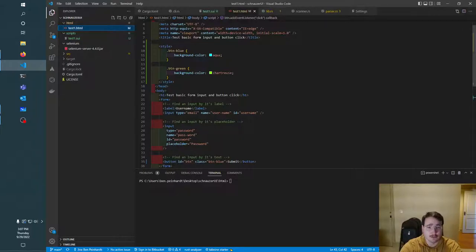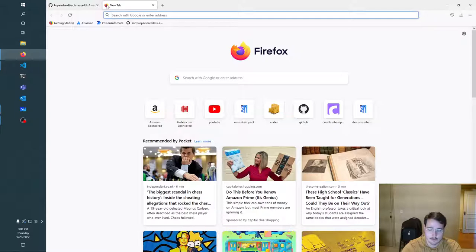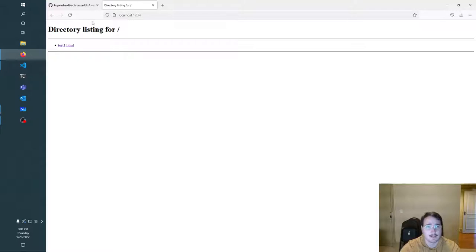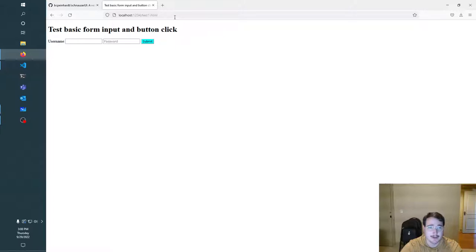So what I'm going to do is serve this. I'm basically just going to run a little Python HTTP server to serve this HTML on localhost. So I'm going to do that. And then if I go to localhost, 1, 2, 3, 4. You can see we have this directory listing because we're running it inside the test directory, or the HTML directory. And we have this HTML file. If we go there, you can see we have an HTML file to test.